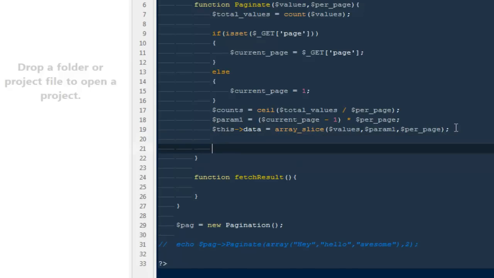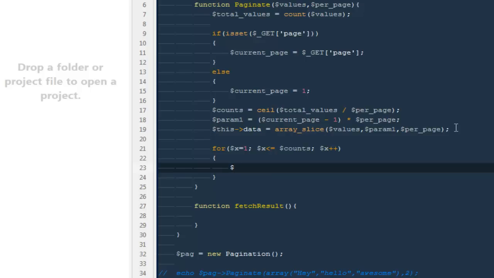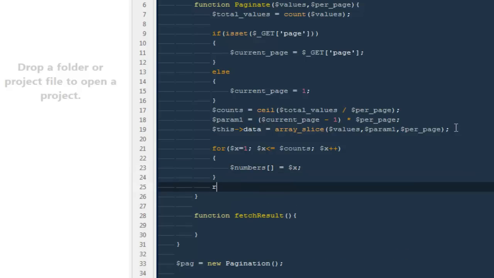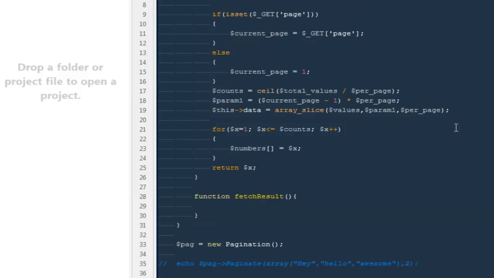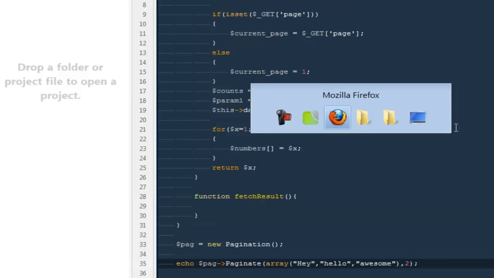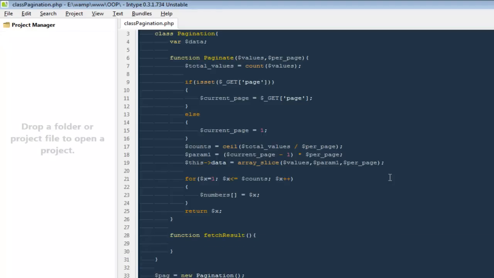Next thing I would be saying is for $x equal to 1 and $x less than or equal to $counts, $x plus plus, and I'm going to say $numbers, make it equal to an array, which will be equal to $x. Okay, guys. Then here I'm going to say return $x, and if I run this function, let's see what will happen. It is 3. What is this?